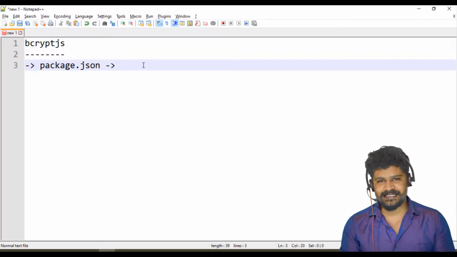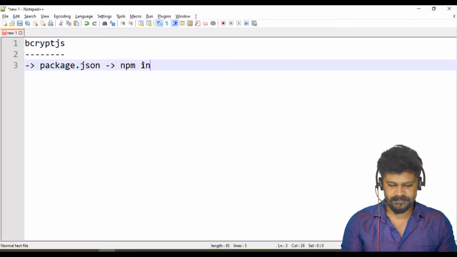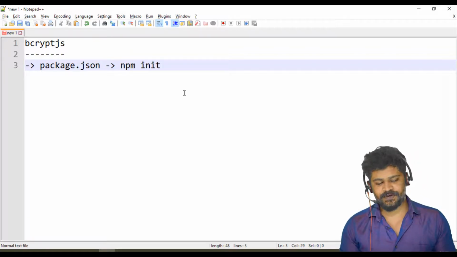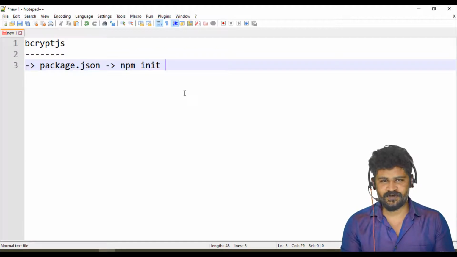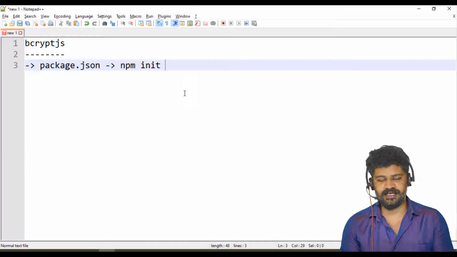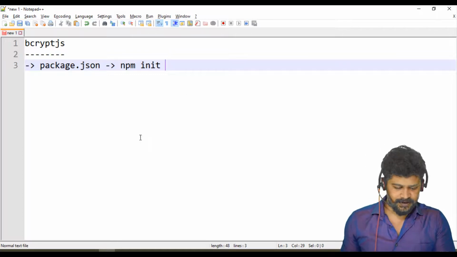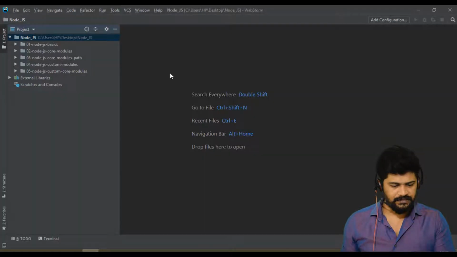We have to create this, and to create it we use a single command called npm init. If I use npm init, it is going to ask several questions, such as the package name and version. Once you give some answers, it will create the package.json. So let's create the package.json for our application, and then we'll start installing and using bcrypt.js. First of all, let me go to WebStorm.